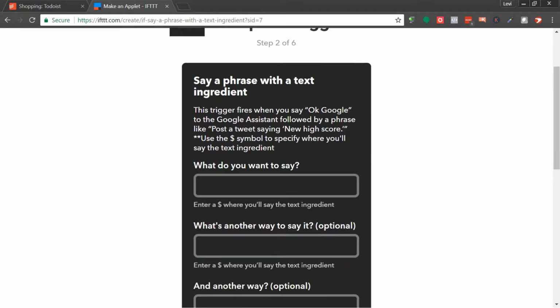So, what do I want to say when I'm talking to my Google Home? After I've woken it up by saying the wake word, which we'll demonstrate in a minute, we're going to go ahead and say add $ to my shopping list. And in this case, the $ is going to be whatever item it is I want to put onto my list. And it doesn't have to be a single word. It could be an entire phrase, as long as it's preceded by the word add and followed by the words to my shopping list.